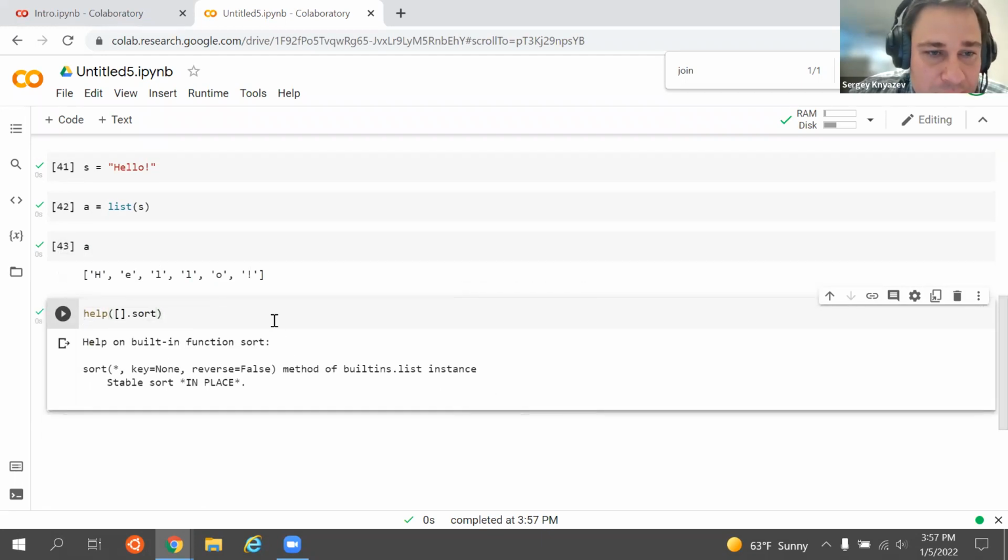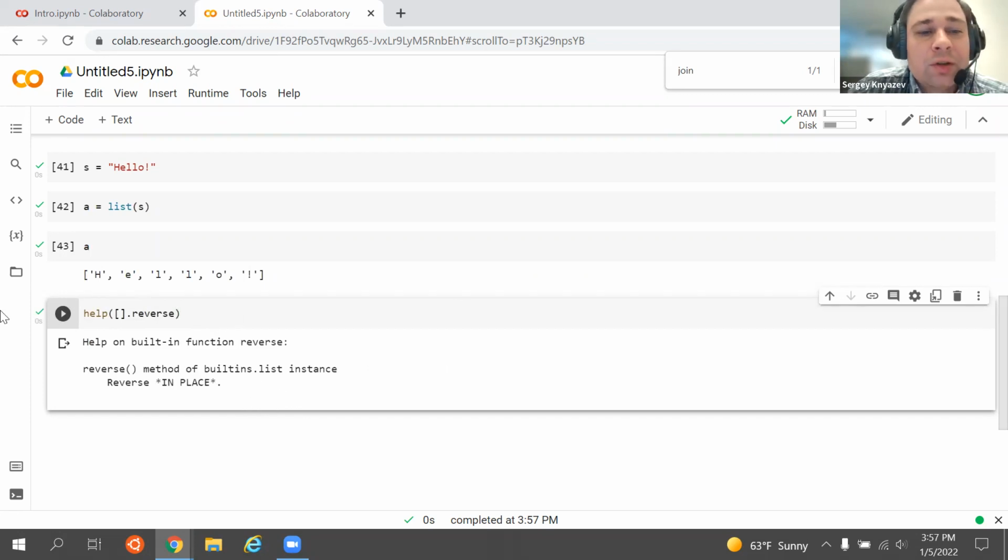So okay, here's our help, and we now know that arrays can be sorted. And there is also a reverse function that basically just reverses the array, so the first becomes the last, the second becomes the second from the end, and so on and so forth.